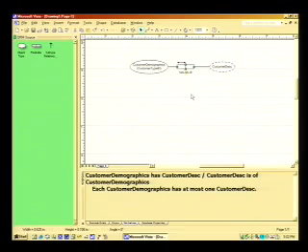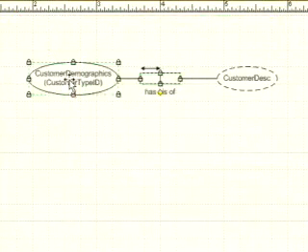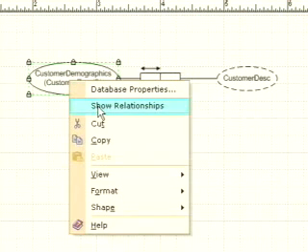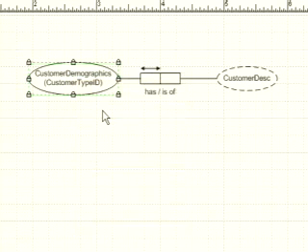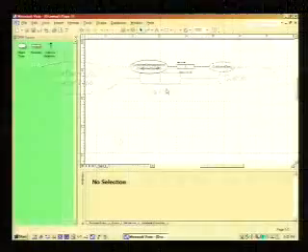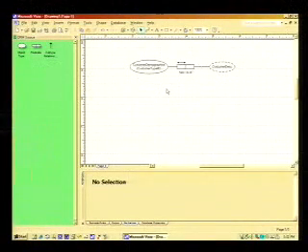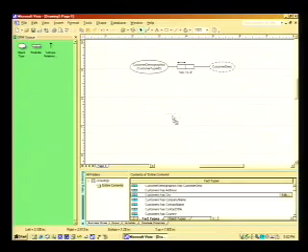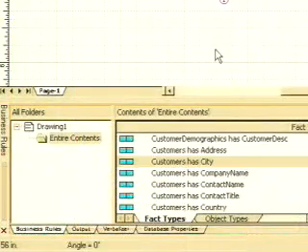We can double check that by right-clicking on the actual customer demographic object itself, and you'll see where it says show relationships. That will show all of the related facts to customer demographics. Notice that it's coming up with absolutely no other facts related to customer demographics, which means it's not hooked to anything. Mm-hmm.